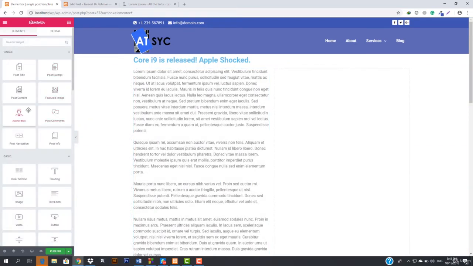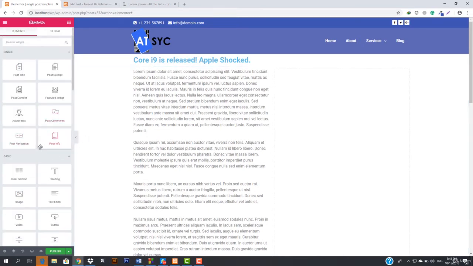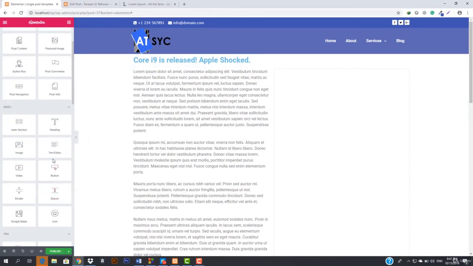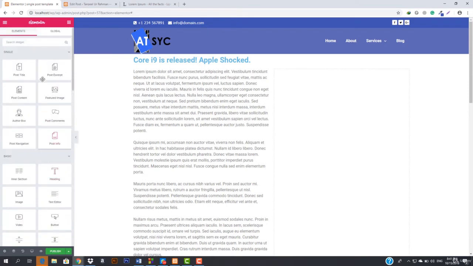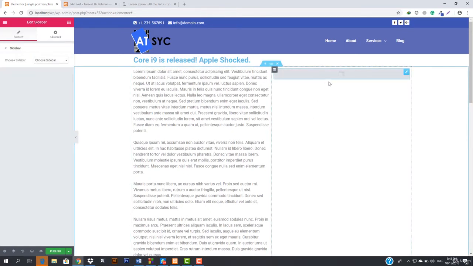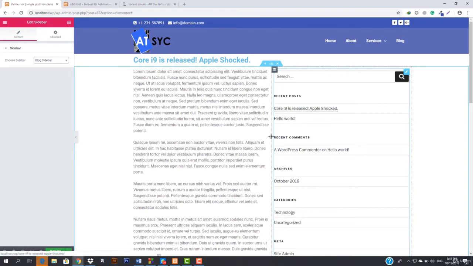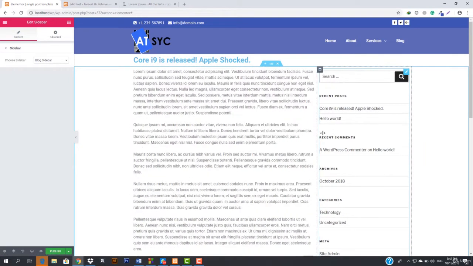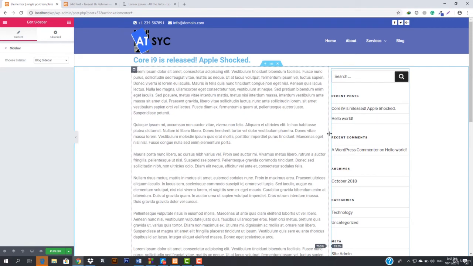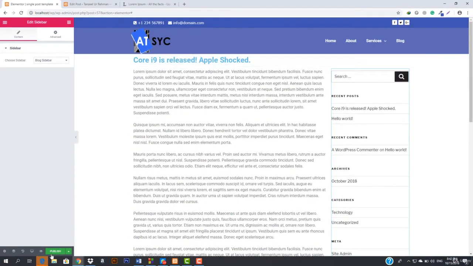Okay, and then we basically need the post comments as well. But let's come up here and first add the sidebar. Let's search for sidebar. So this is right here. You can just drag it and drop it right here. And I can see we've got this post, we've got our sidebar. So now here we have to choose the sidebar. I'm going to choose the blog sidebar, and just align it to here. Perfect.